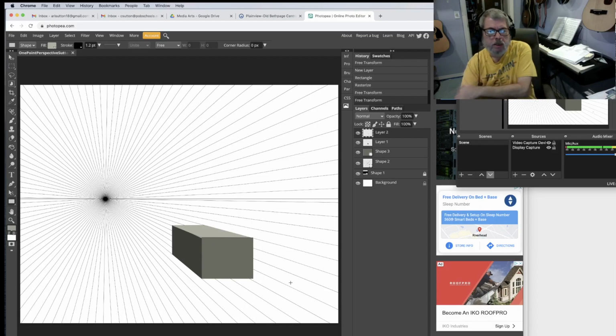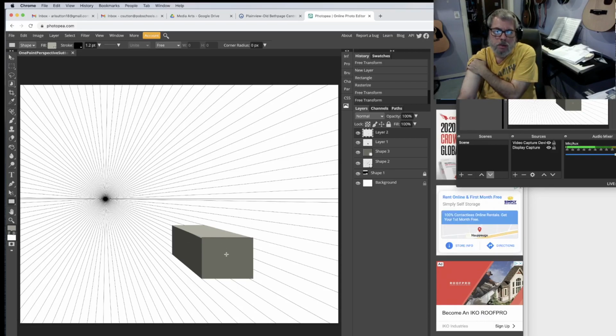All right, so what I'd like you to do is make three boxes. One box that's below the horizon line, so you're seeing the top, you're seeing one side, and you're seeing the front. So front, side, and top. Make one that's above the horizon line so that you're seeing the bottom, a side, and the front. And make one that is on the horizon line so you're just seeing one side and the front. Don't put any of them over the vanishing point. All right? So that's your assignment for today.